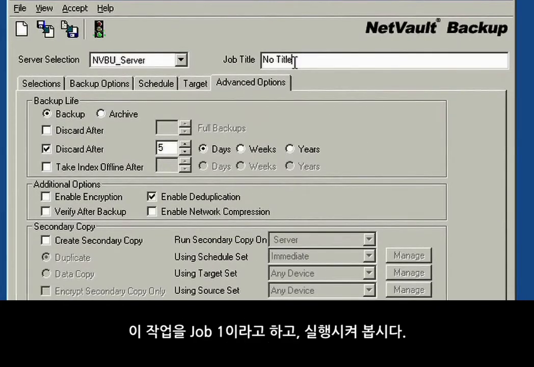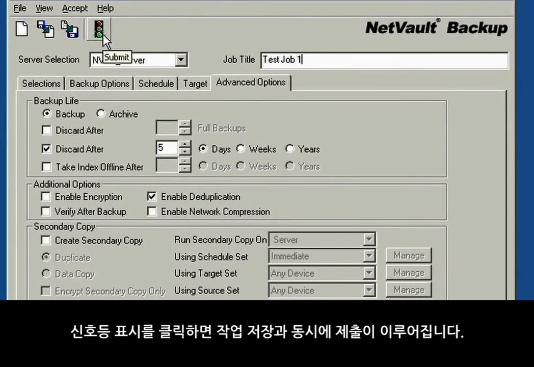Let's call this Job 1. And we will run it. By clicking on the stoplight, you will both save the job to the queue and submit it.